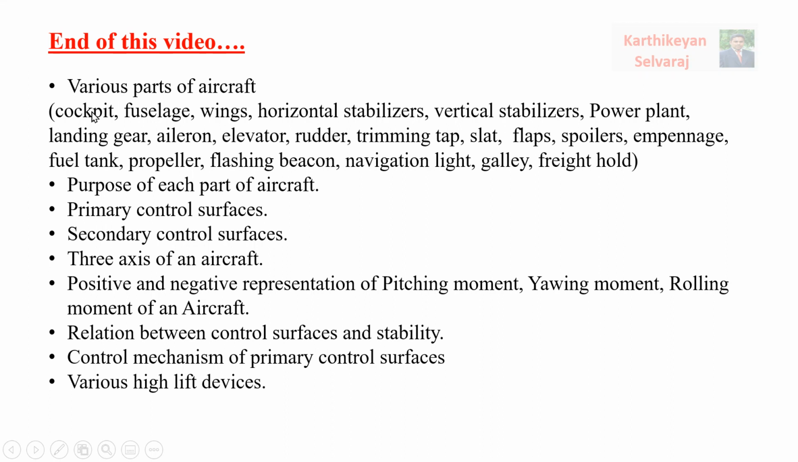First of all, the various parts and their functions, starting from cockpit, fuselage, wings, horizontal stabilizer, vertical stabilizer, power plant, landing gear, aileron, elevator, rudder, trimming tab, slat, flaps, spoilers, empennage, fuel tank, propeller, flashing beacon, navigation light, galley, and flight deck.